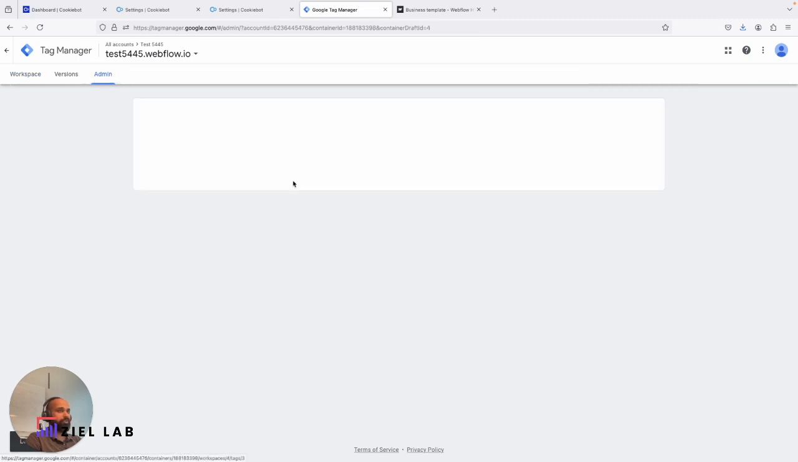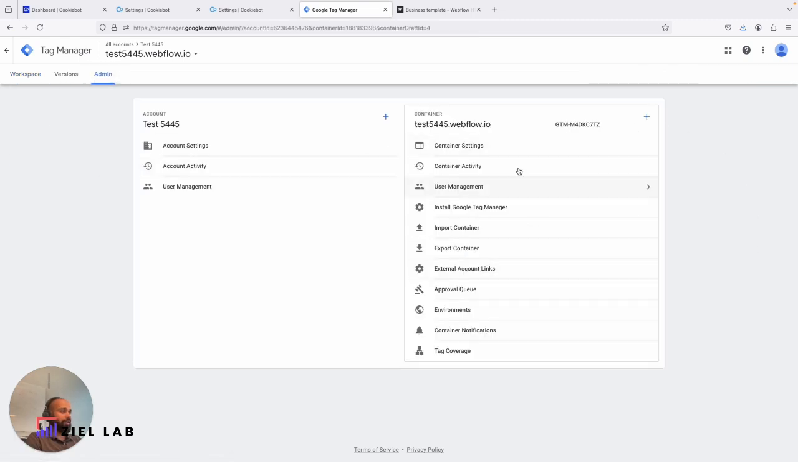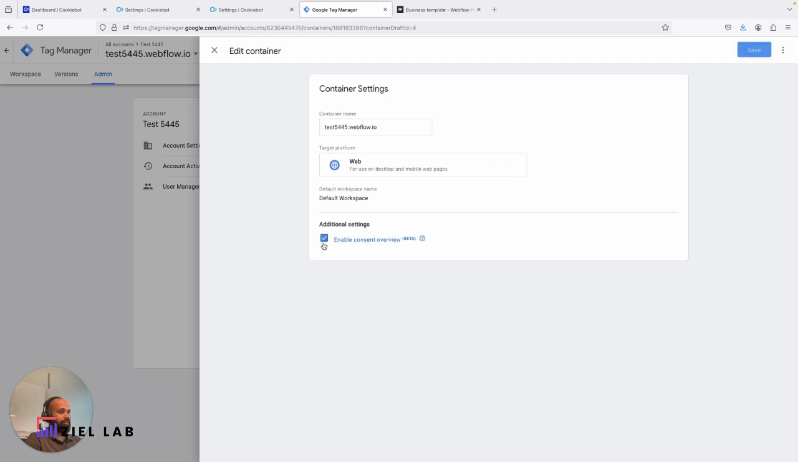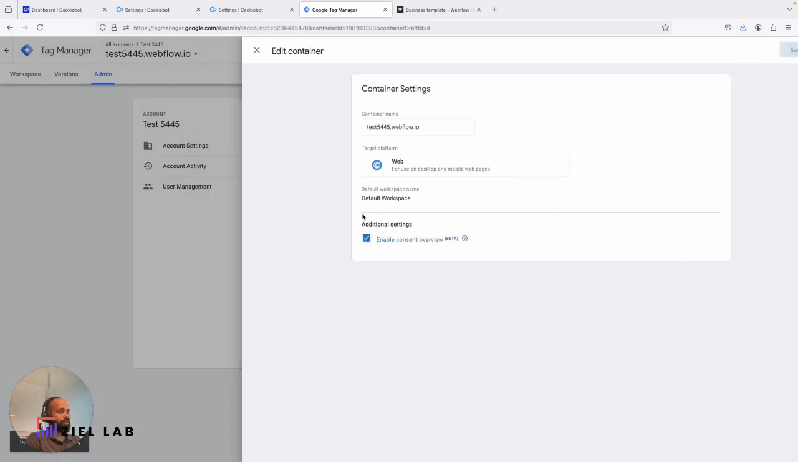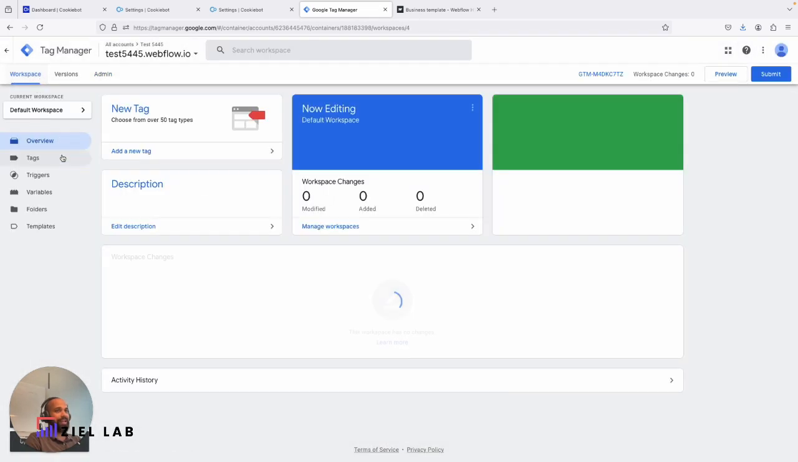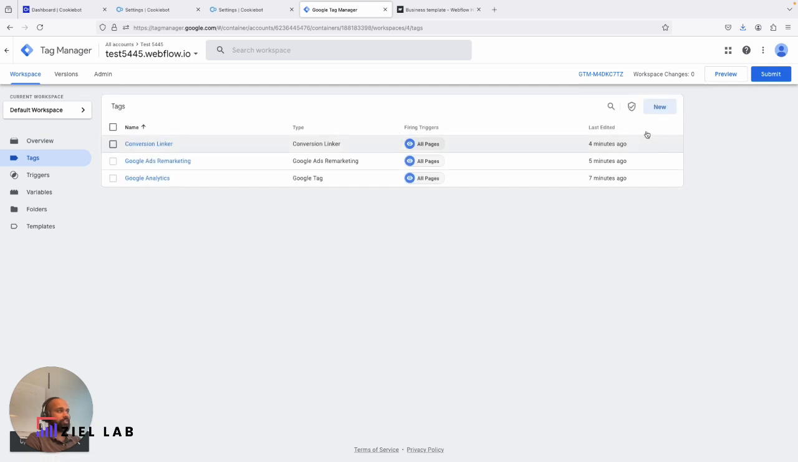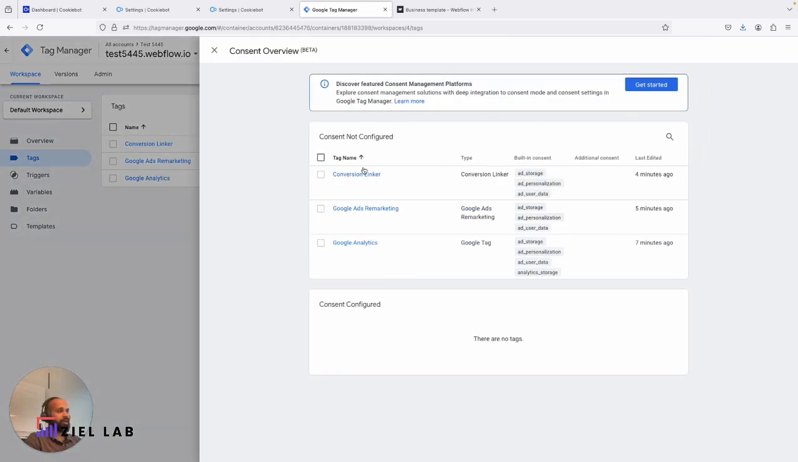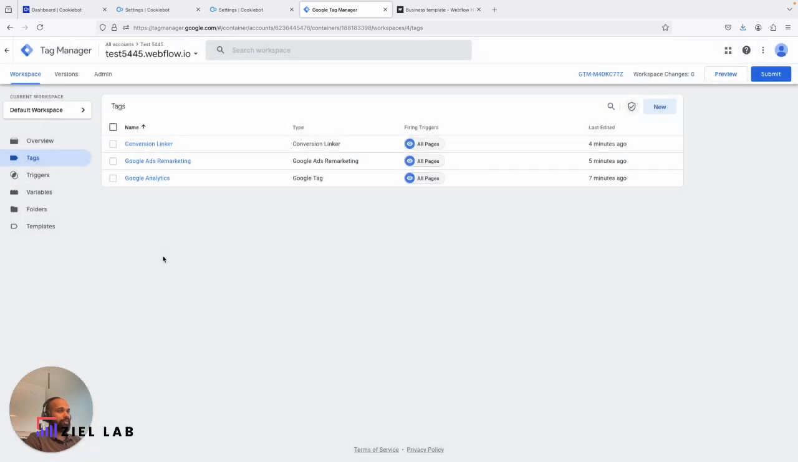First thing we need to do is go into our admin and container settings, and we need to enable the consent overview so we are able to see which tags have consent attached to them and which do not. Basically, with this button, I'm able to see the consent has not been configured for these tags. Let's start configuring the consent for them.